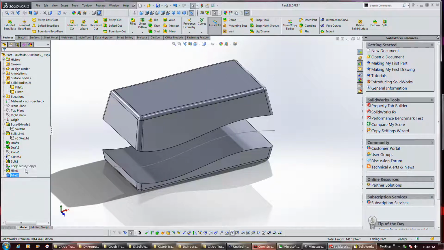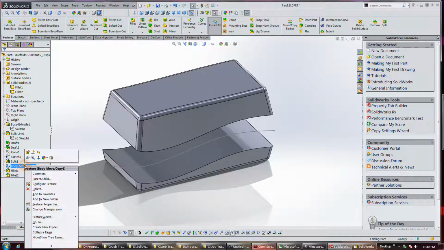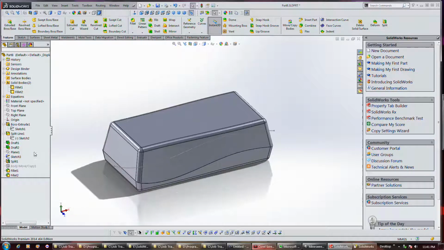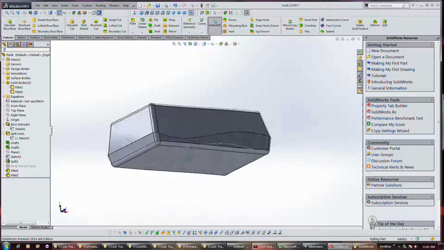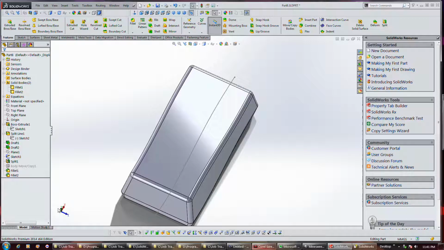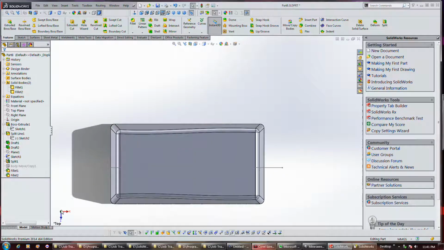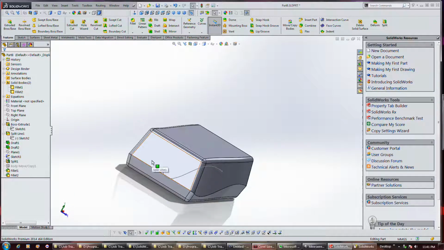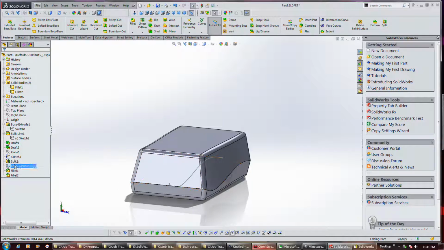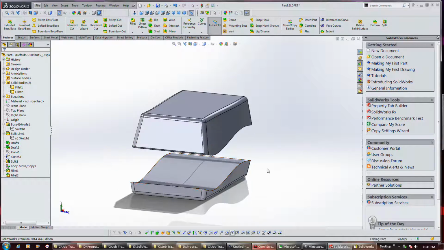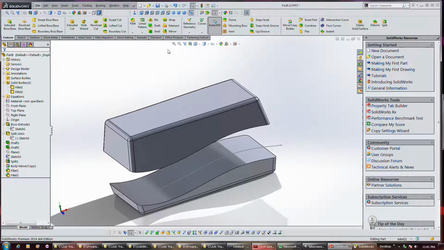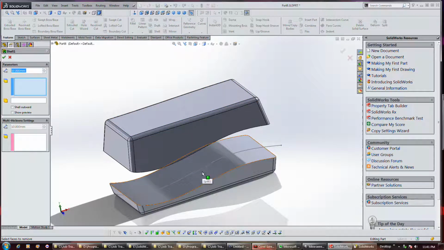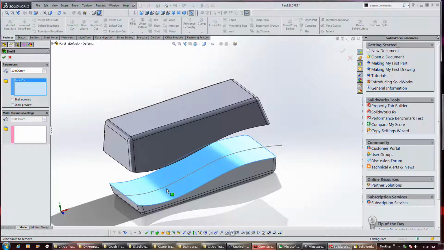Alright, now let me go suppress this move copy, and we can see if this mated properly. And it looks like it did pretty good. So let's unsuppress it and shell it out, see what that looks like. Okay, this will be the faces to remove, but we need to set the wall thickness.